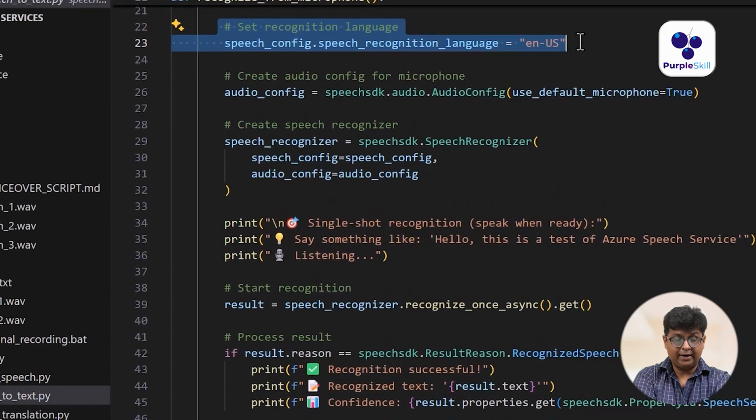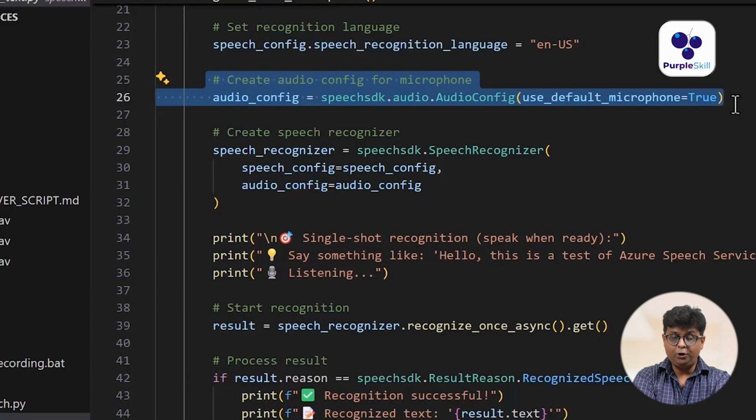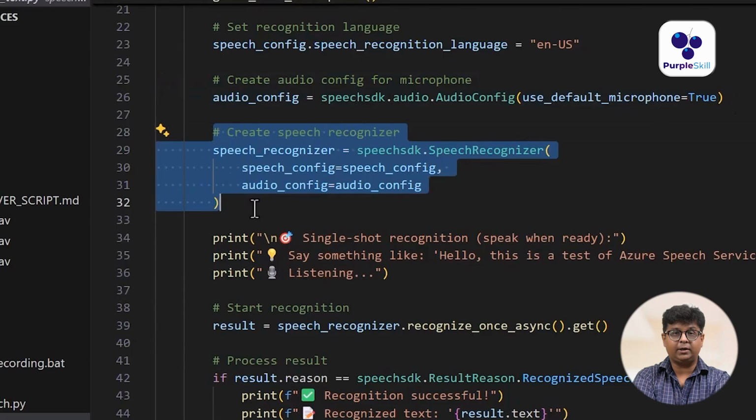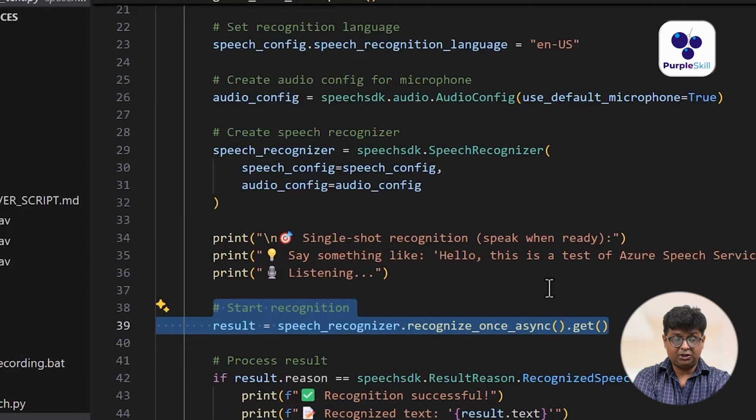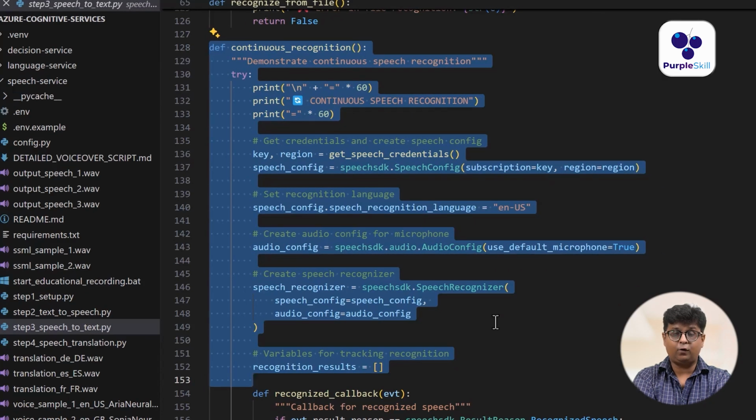Here, first we set our recognition language, that is English US. Then we create audio configuration for our microphone, and here we create the speech recognizer object. This object captures audio from the microphone, processes it in real time, and converts speech to text. To start speech recognition, here we have the recognize once async get method. The script shows both single shot recognition for short phrases and continuous recognition for longer conversation or dictation.